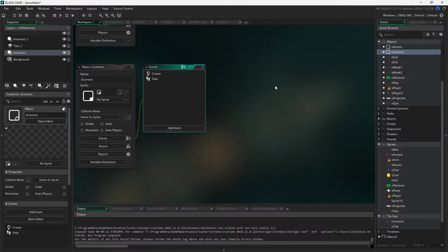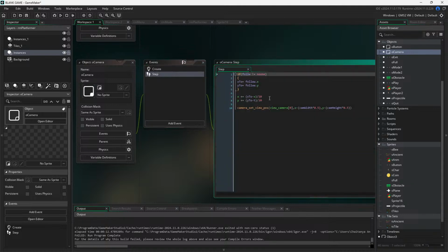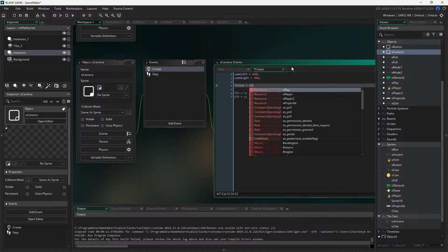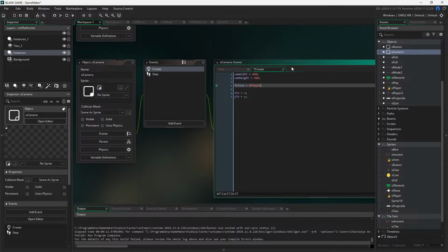Okay, going back to camera and going to step. Actually, I do not need to go to step. I need to go to this and go player. Yep.